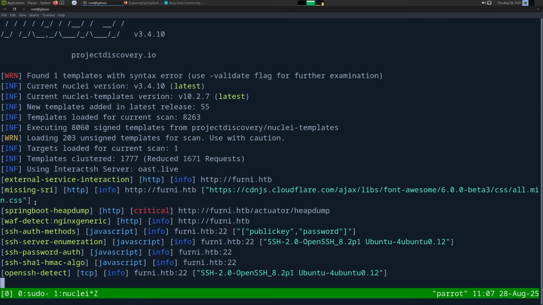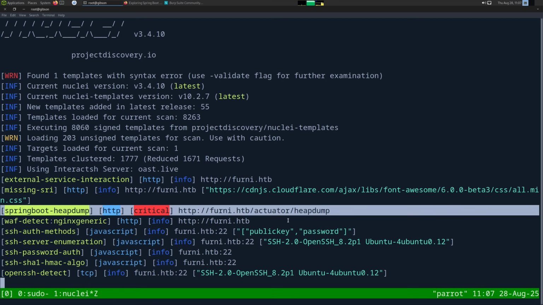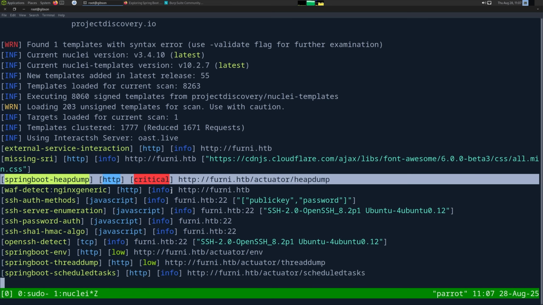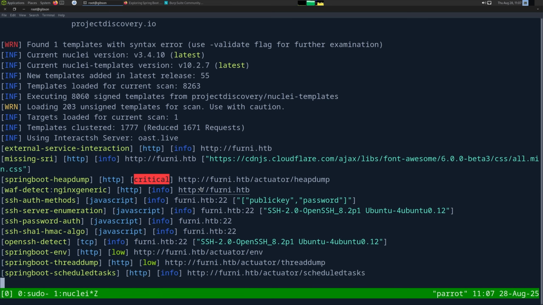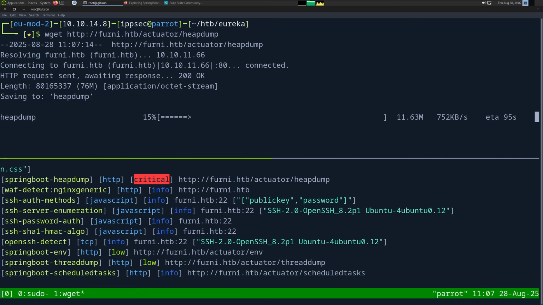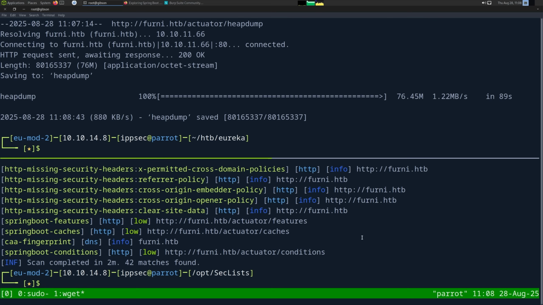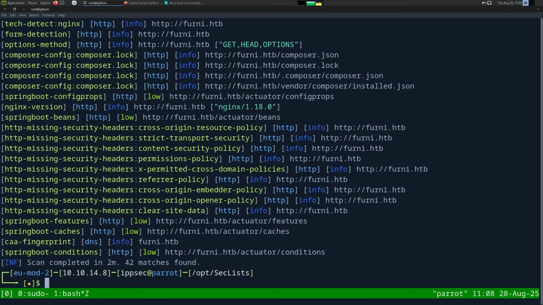And right here, we can see there is a critical already that the heap dump is exposed from Nuclei, right? So this is highlighting all the vulnerabilities. These are just info, but the critical definitely is critical, as we'll see. It is downloading this, so I'm going to pause the video and let this finish, and we'll resume once everything is done. Okay, everything is wrapping up. And looking over at the Nuclei things first, we can see it has a lot of various things.